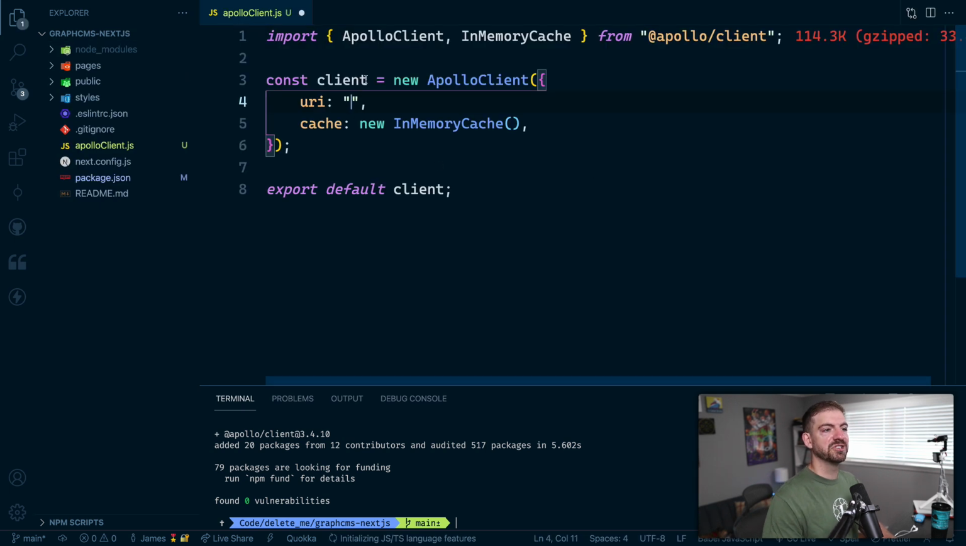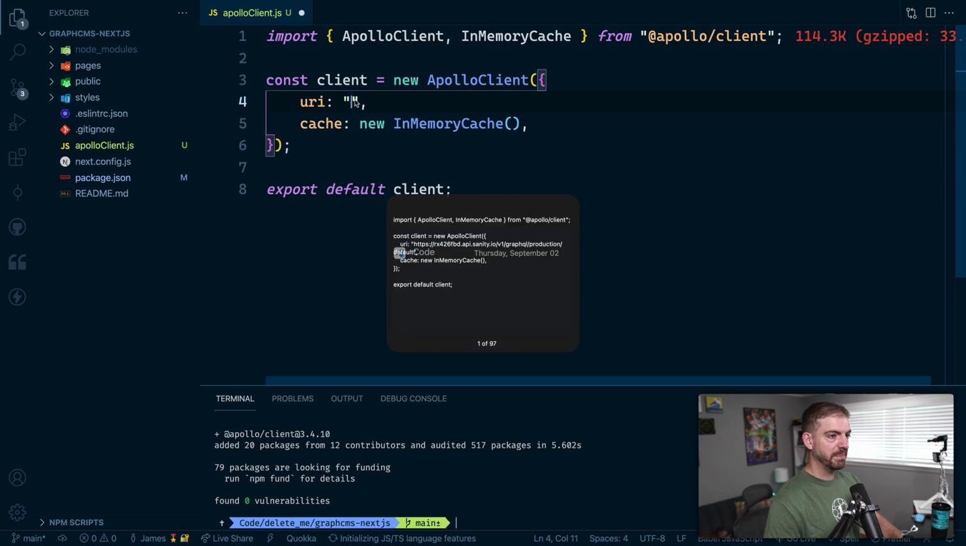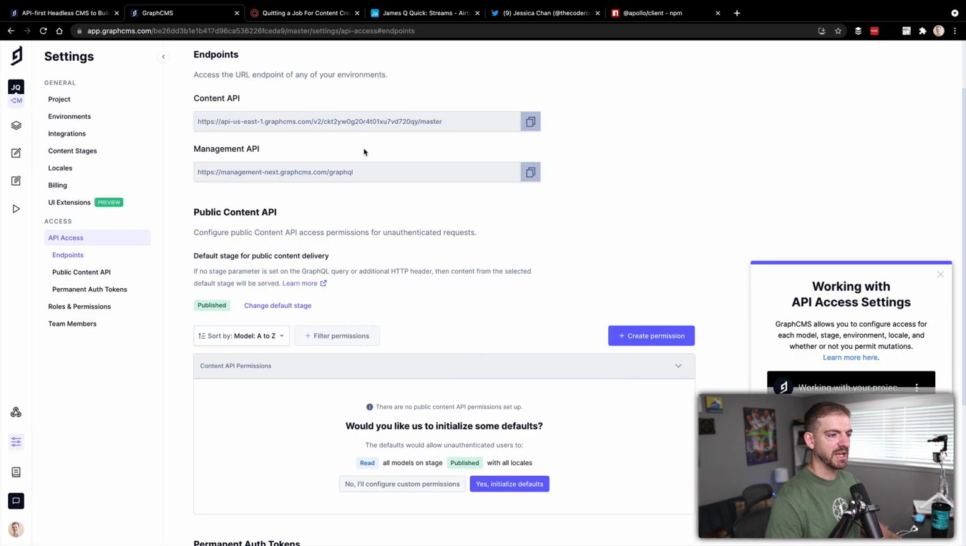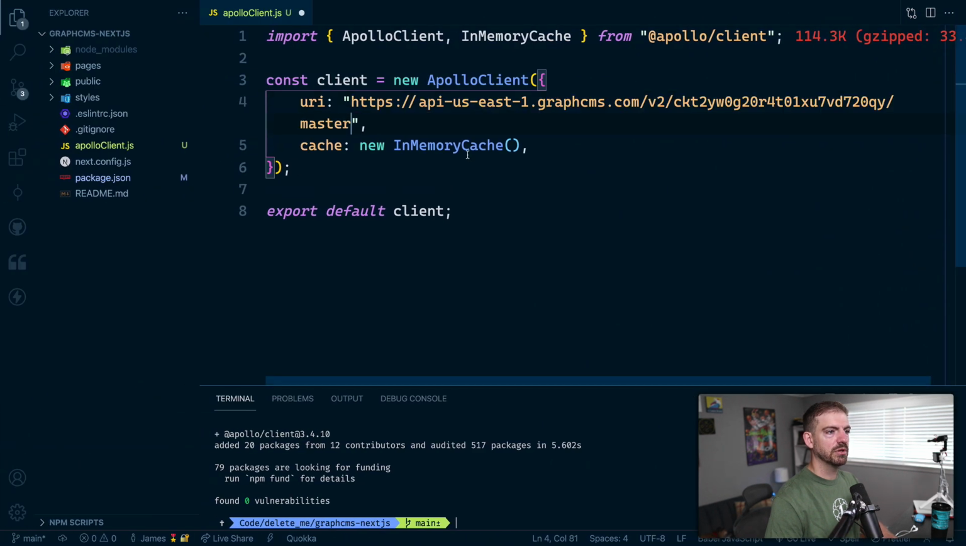And what this is going to do is just configure a new Apollo client, and we're going to paste in that URL for the GraphQL endpoint from GraphCMS. So let's go and grab that again to make sure we have it. So this content API, we'll click to copy that, and then we'll throw it into this API. And now we have GraphQL kind of ready to display.